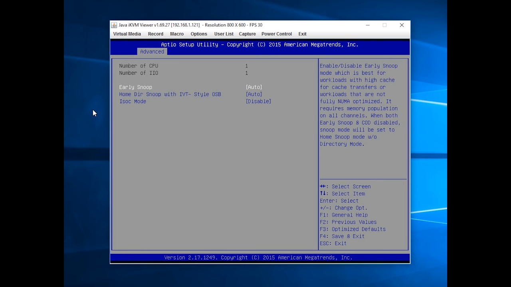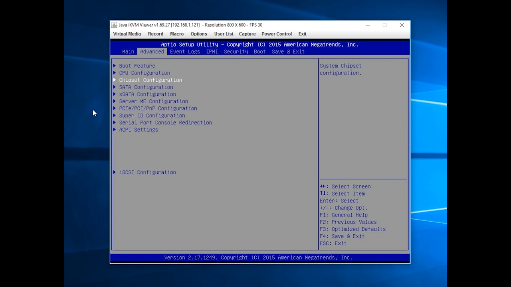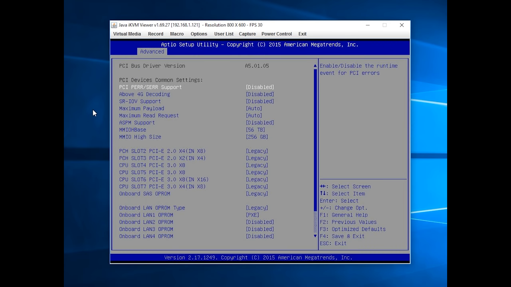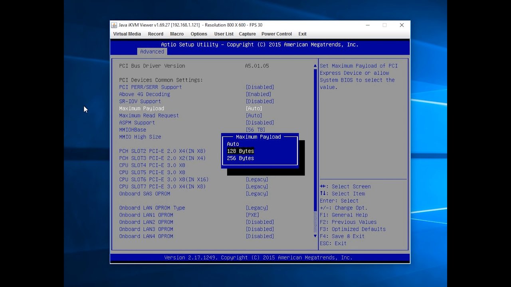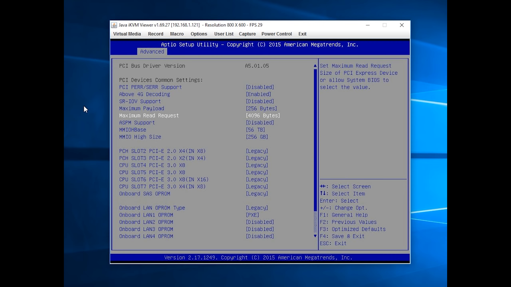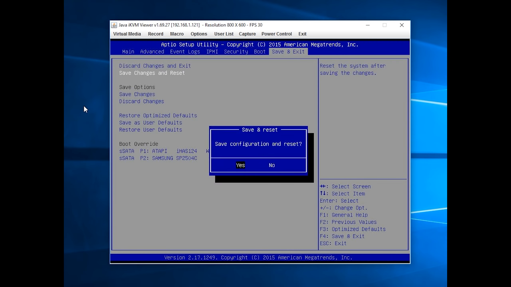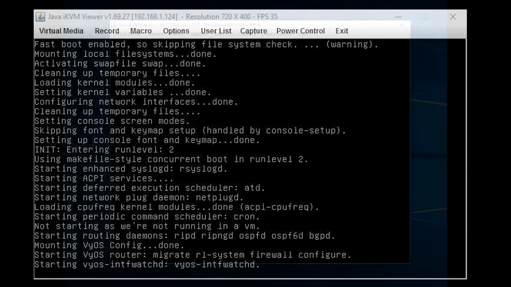Make your way to the PCIe configuration and look for above 4G decoding, maximum payload, and maximum read request. Maximum payload and maximum read request are very important, and you'll see why later in the video. Just know that they should be set to the max value. Save your BIOS settings and have a bootable copy of BIOS ready.